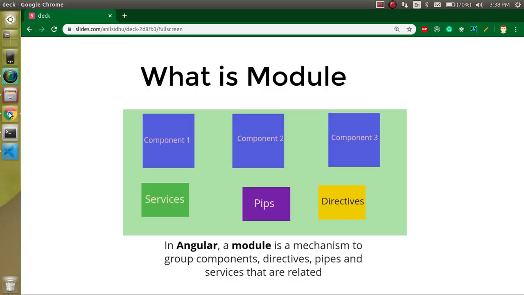So now let's come to this diagram and understand what a module is. Here you can see that a green box is basically a module, and it has some components, services, pipes and directives, right? So basically a module is a complete and full-fledged feature, and it has components, and components have the small tasks, or you can say the small features of your functionality.